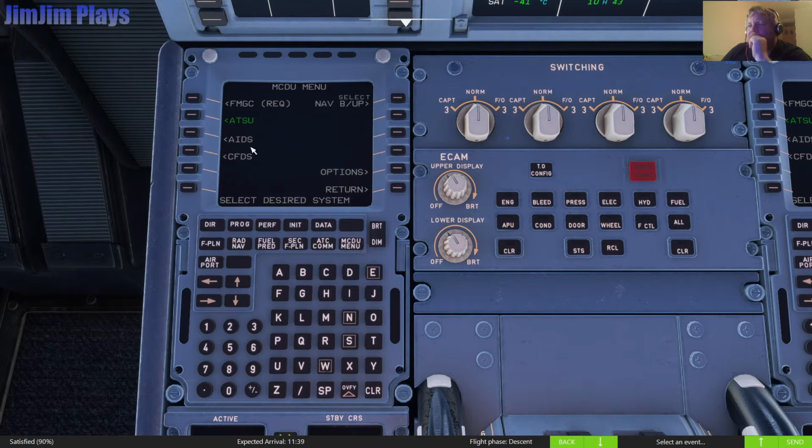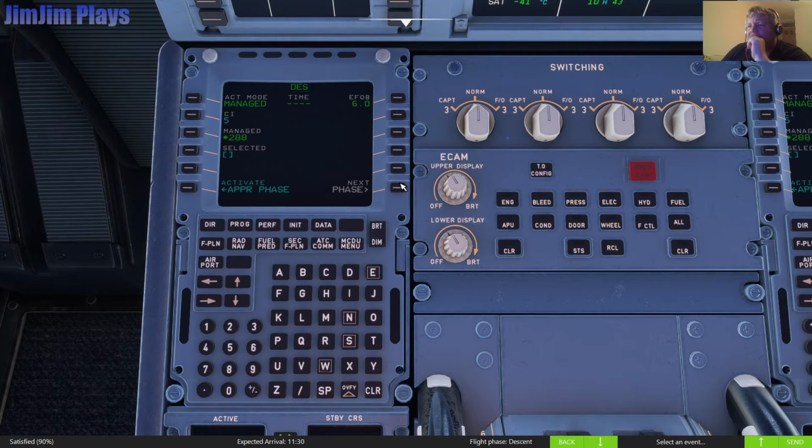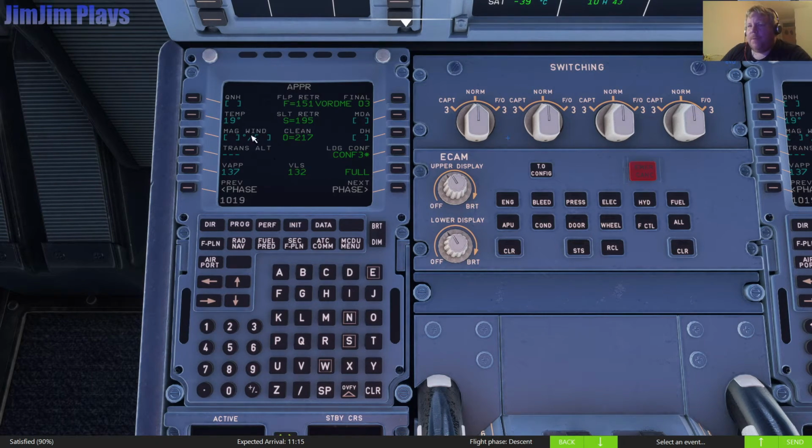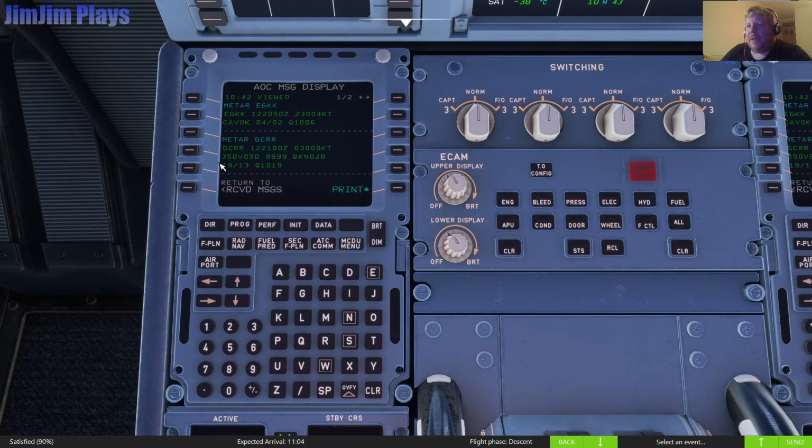Okay, back to the MCDU, and we'll go into here. Go to our, I think it's our perf, is it? Yeah. And approach, so the temperature is 19. Oh, I forgot to get the wind. I'll grab that in a sec. Right, 1019 is our altimeter parameter. So let's go back here. Go and have a look at that message again. So the wind is 030 at 9 knots.